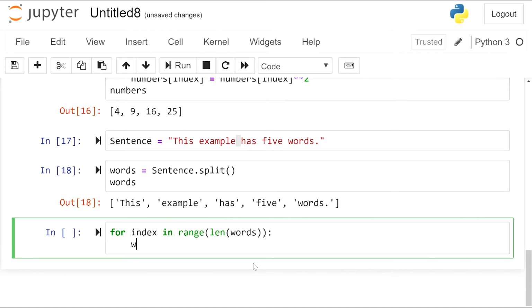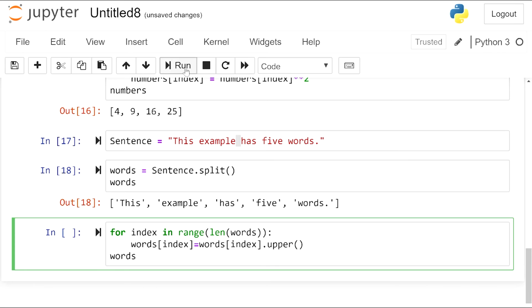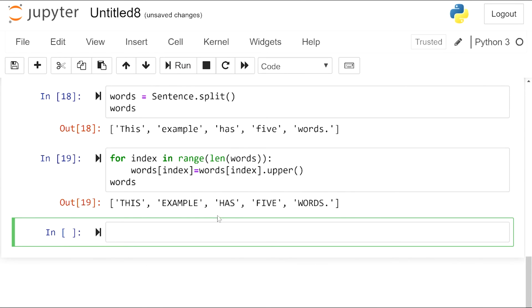And then go to the position of each item, words index, and then apply this method, upper. It makes every character an uppercase. And let's see how it looks. Okay. So you can see that all words are in uppercases. And we just did it with upper.